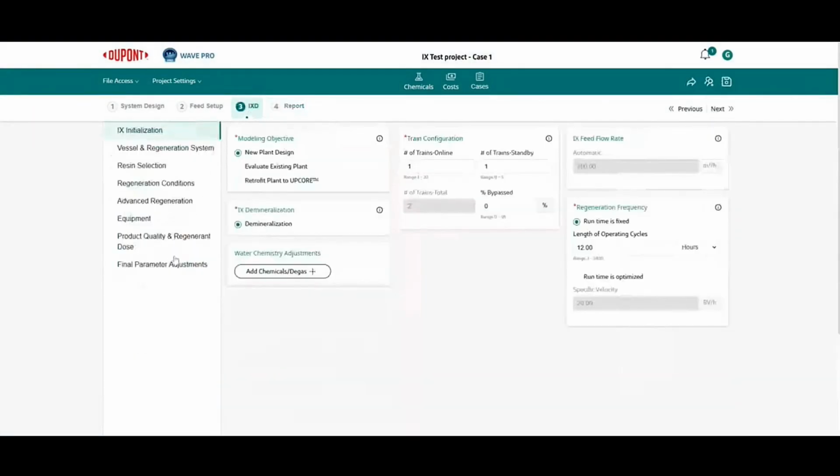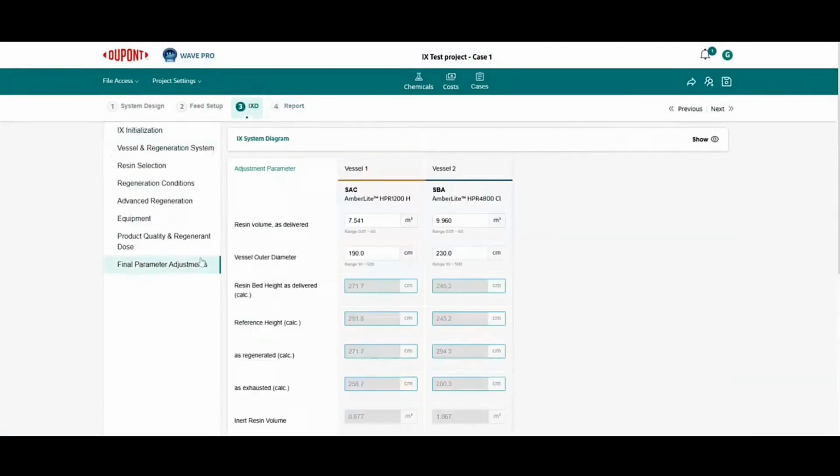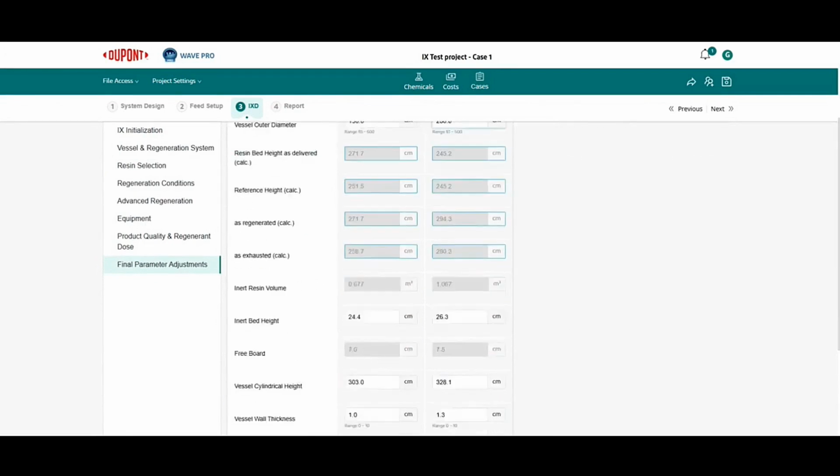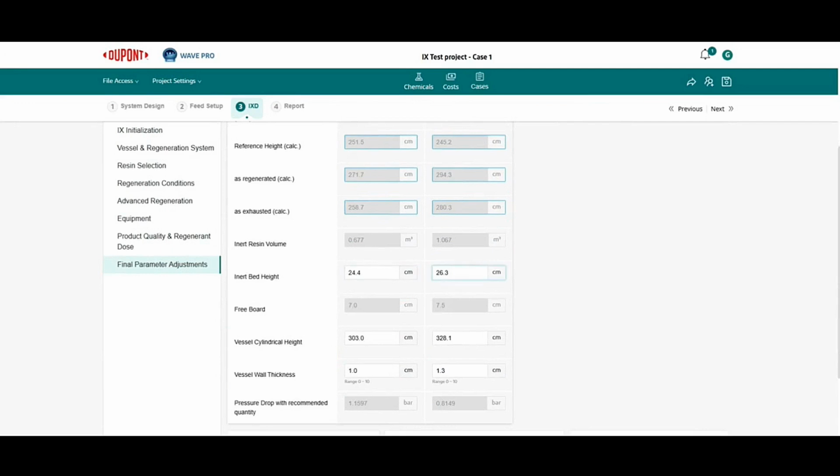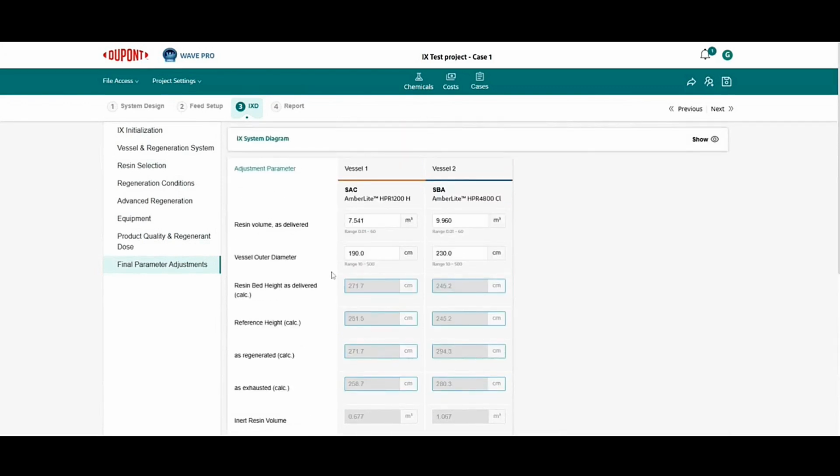The next screen we're going to talk about is the final parameter adjustment screen. After your design has run, the final parameter adjustment screen is filled with the resin volume, the vessel diameters that were selected, how much inert resin you used, and what's the recommended cylindrical height for your vessel. At this point, you could tweak these numbers.